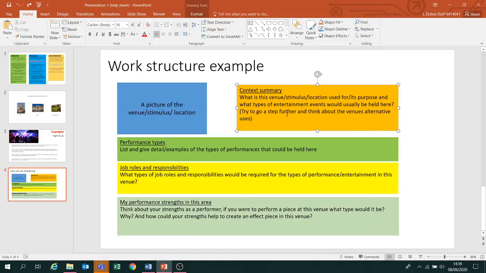In your orange box, you're going to write what the venue is, what it's used for, what is its purpose. So for a nightclub, I might put something along the lines of, this is a nightclub usually used for the purpose of late night dancing and parties. Okay? Then performance types. So what other performances are held in this venue? And that might not necessarily, for some of your venues, be a performance, but it might be an event. So for a nightclub, I might put things like birthday parties, anniversary events, murder mystery nights, all different things that this venue, this location could be used for.